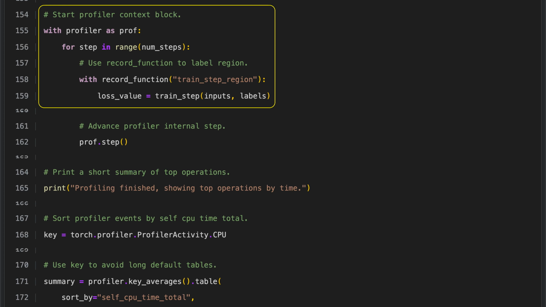We set up a profiler context to monitor how the code performs, then run a loop over a fixed number of training steps. For each step, we mark a specific region of code with a record function so it can be easily identified in the profiling results. Inside this labeled region, we call the training step function with the inputs and labels to perform one iteration of training. The function returns a loss value for that step, which we capture for later use or analysis. This structure lets us collect detailed performance metrics for every individual training step.